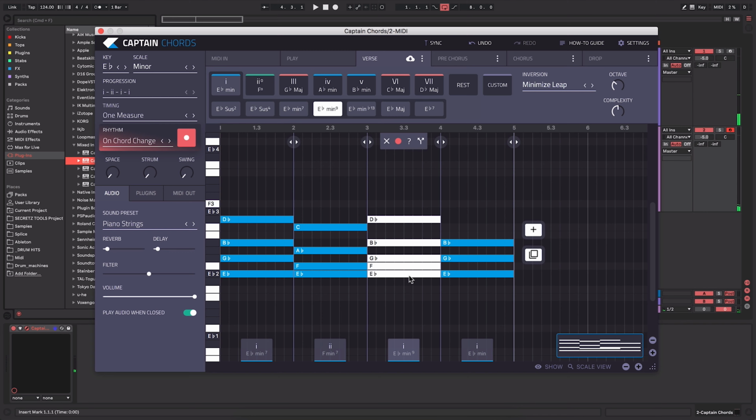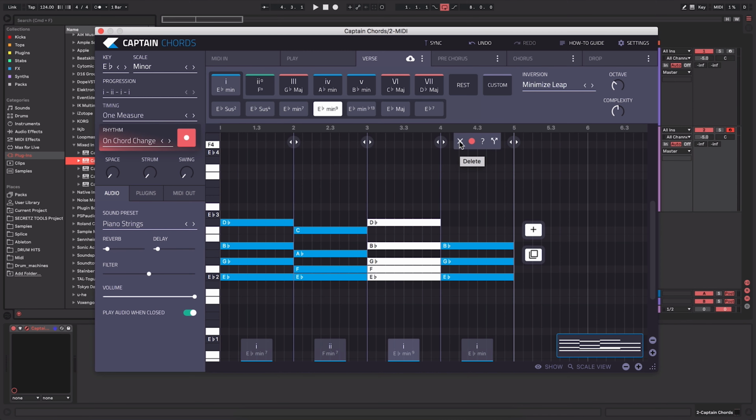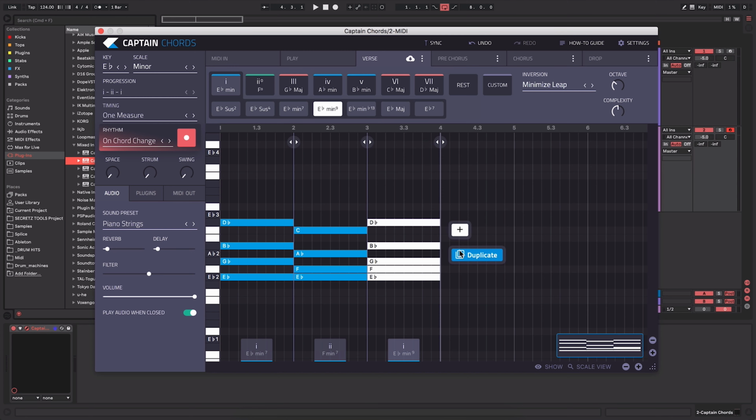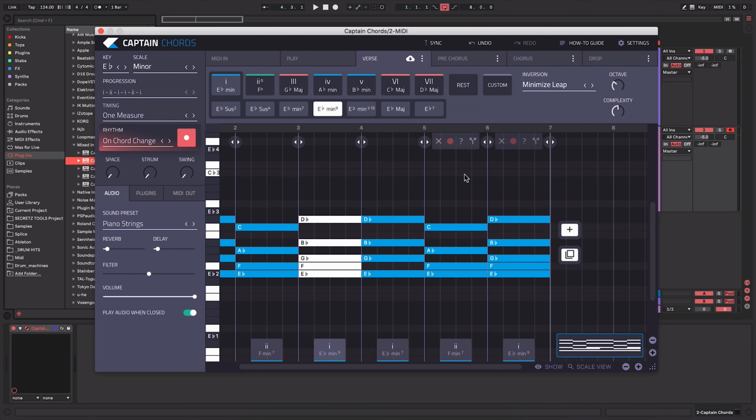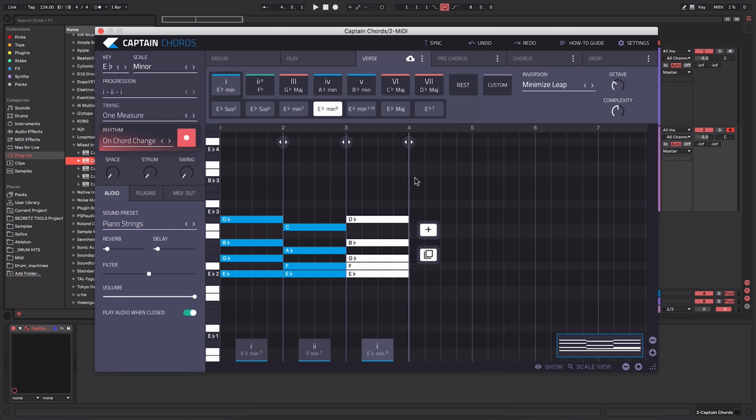No, actually, I want that one to repeat again, I think. How do we do that? So I guess I can delete that. How do I duplicate? Oh, duplicate there. Okay. Oh no, that's duplicated everything. No, I don't want that. I just want to duplicate this.